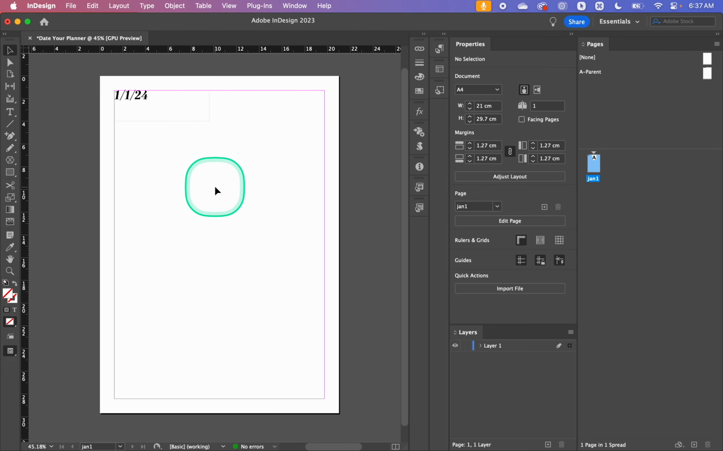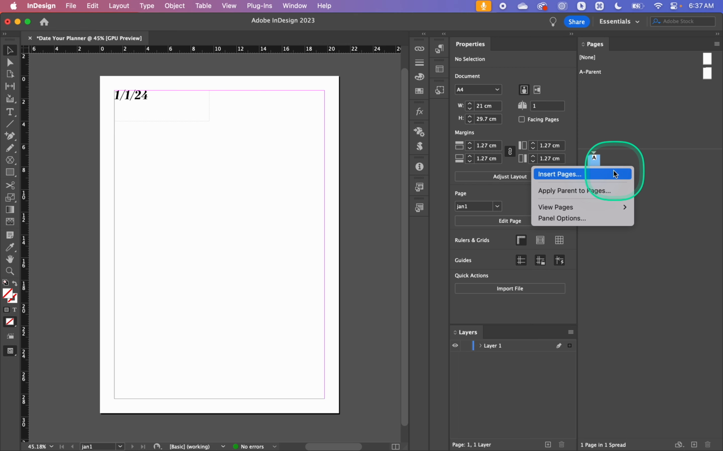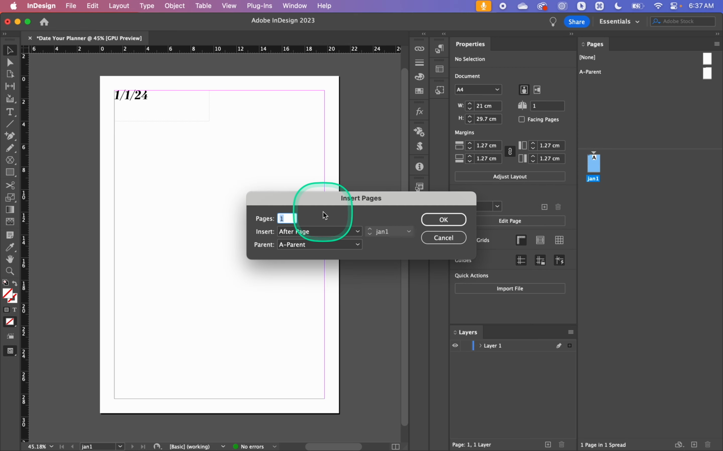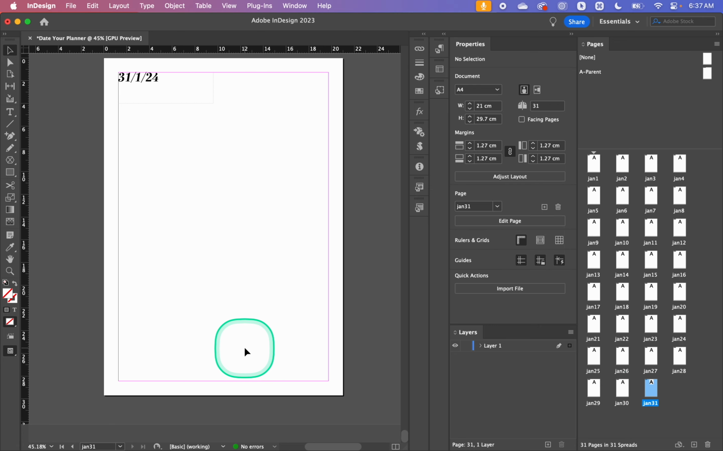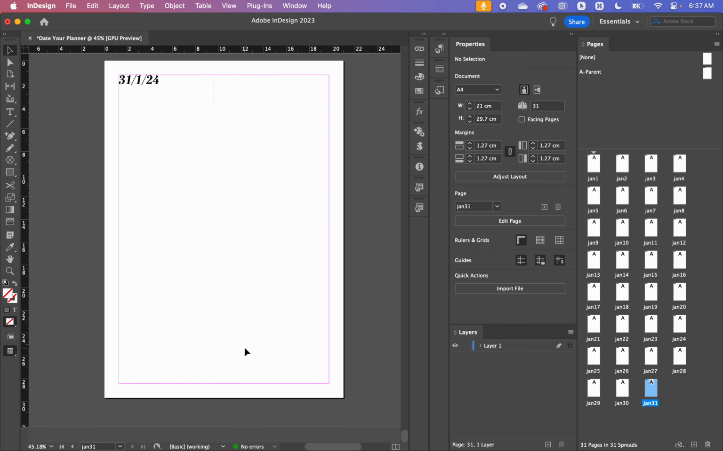I'm going to insert the rest of my pages for January. So we right click our Pages panel, go Insert Pages, and I'm going to do 30 pages after page 1. And so that's giving me all of the days of January.